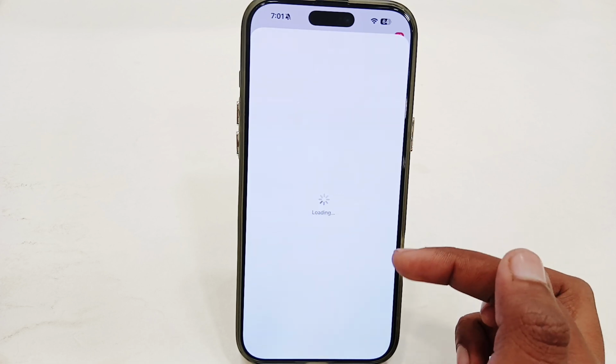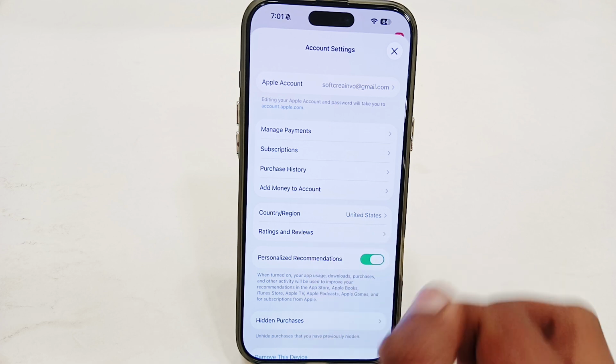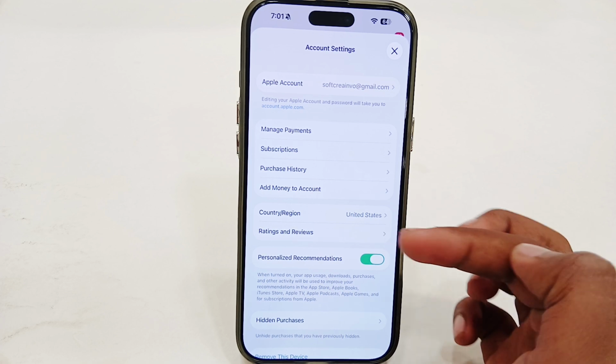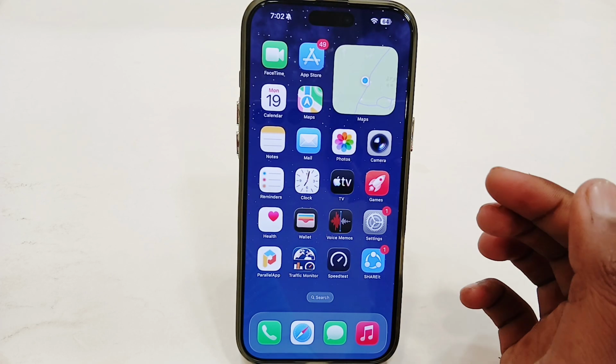And here just wait for the loading and then tap on Country or Region. Here you have to see your Country or Region option. If you see that your country or region doesn't match, you just have to change your country or region from here, and after that your issue will be fixed.